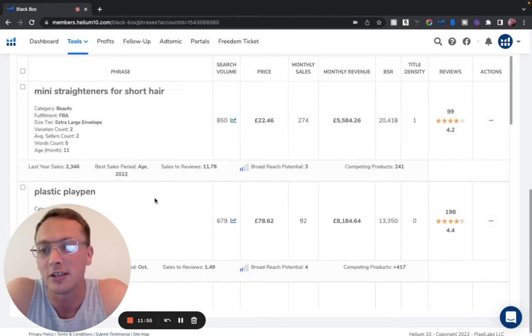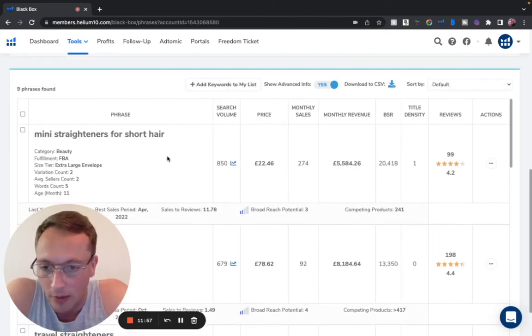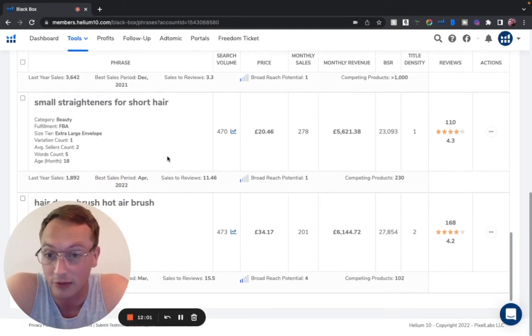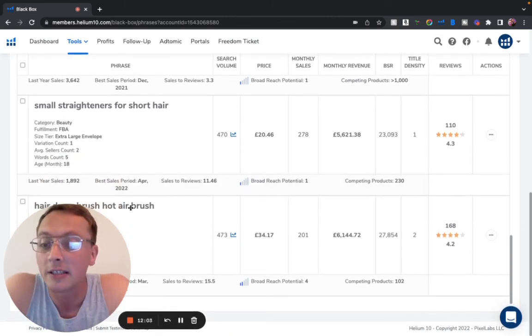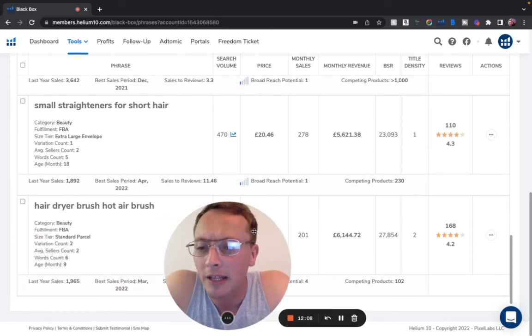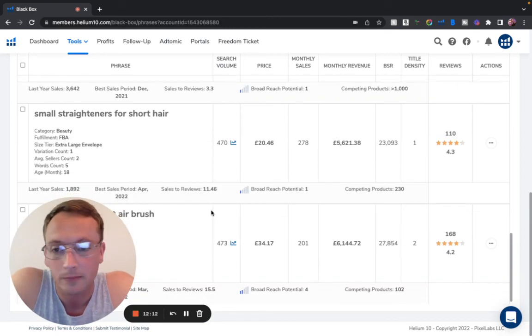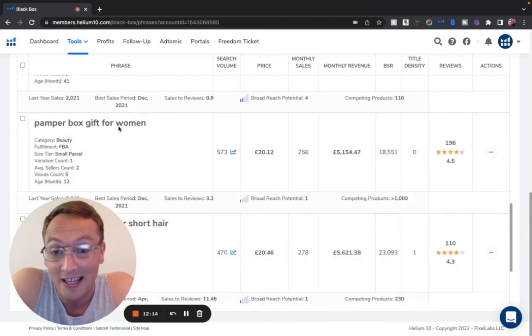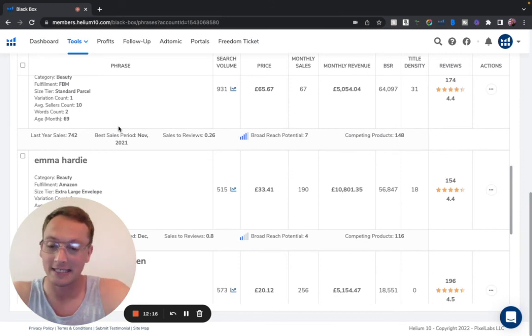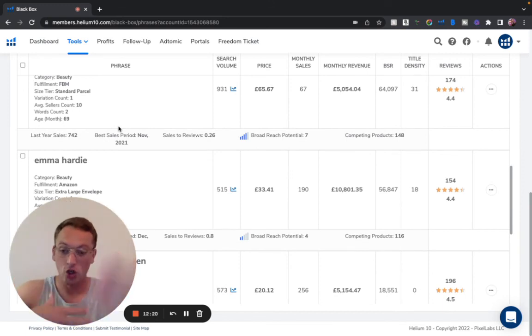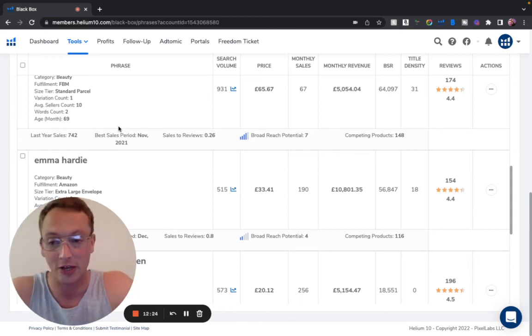Straighteners, straighteners, straighteners. Hardly any competition. Loads of search, a fair amount of search to get a good few sales a day, I would say. Hair dryer brush, hot hair, something else related to hair. Small straighteners for short hair. Look, the opportunity is there. Now, once again, you'd have to get the human element in there to launch something good. But if you could, huge potential there.